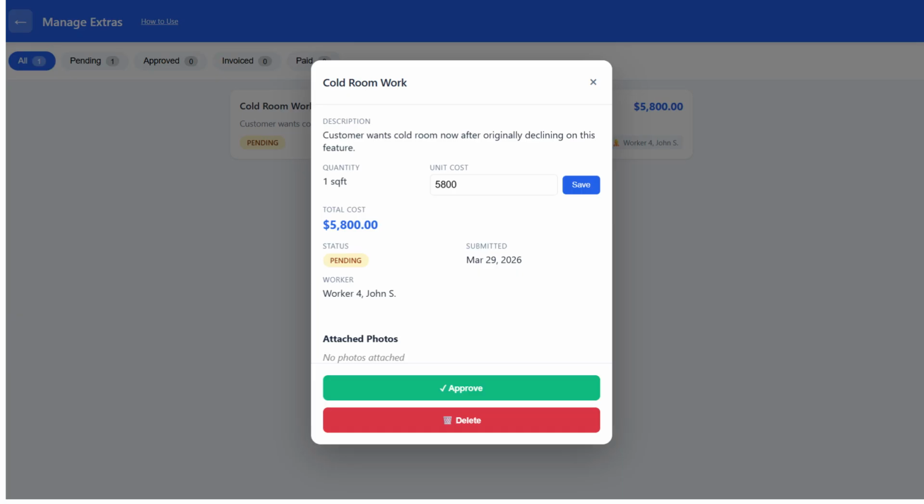Click Manage Extras to handle extra work requests submitted by your workers on site. Here's an extra called Cold Room Work. The customer wants a cold room now after originally declining it. You can see the description, quantity, unit cost, and total cost of $5,800. The status shows pending, submitted on March 29, 2026 by Worker 4, John S. Workers can attach photos to document the extra work requested.